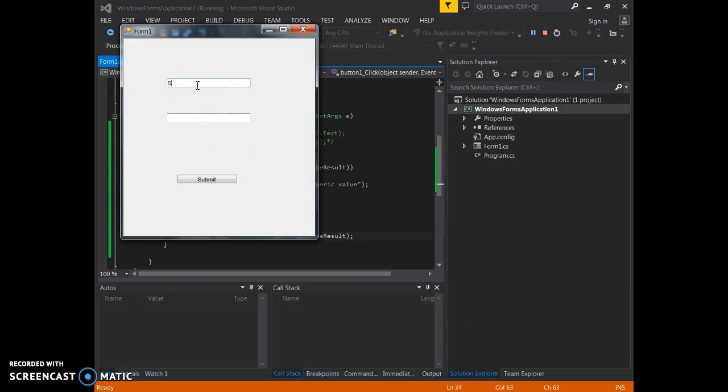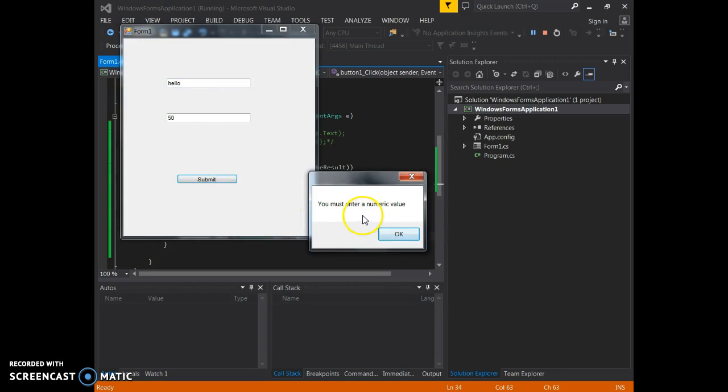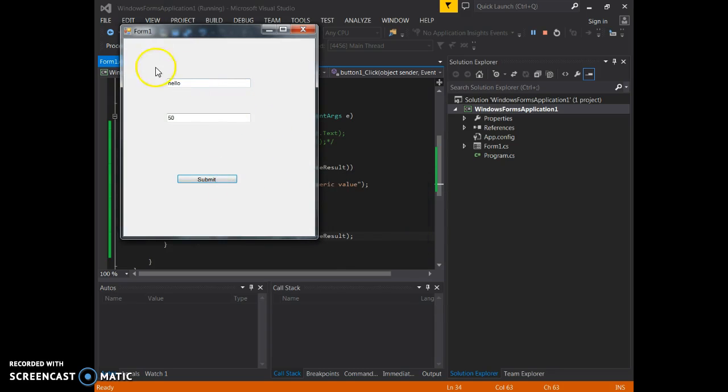So let's try it with a number first. Excellent. If I try it with hello, I get must enter a numeric value. When I hit OK, it's then taken me back to my program. My program's still running perfectly fine. So it's a much, much better method for handling stuff that's typed into a text field. You need to do some data validation there before you start mucking around with it. Hopefully that all makes sense, and we'll move on in the next video to doing some slightly more complicated things.